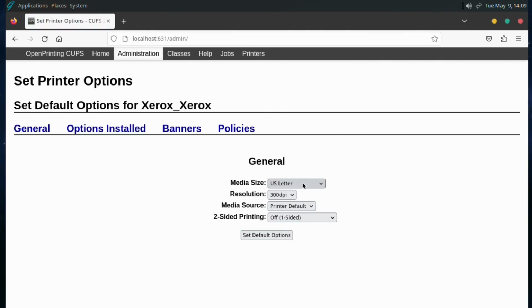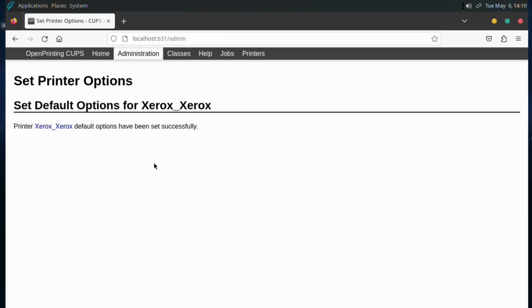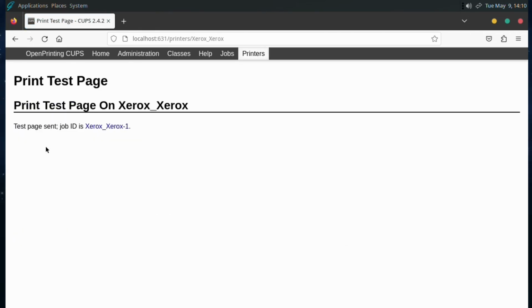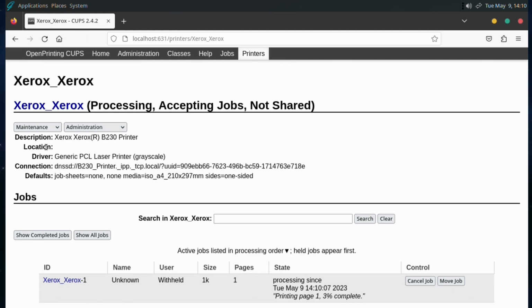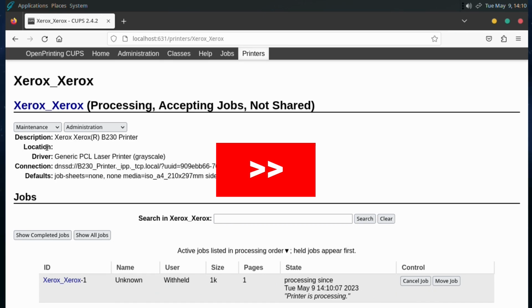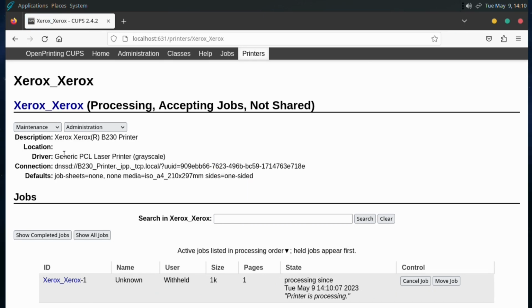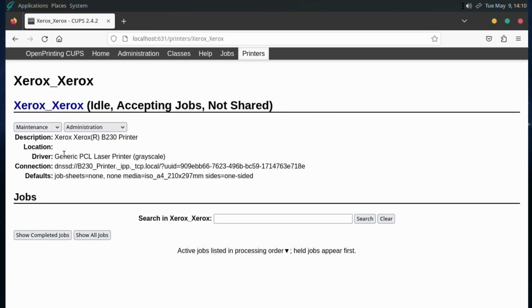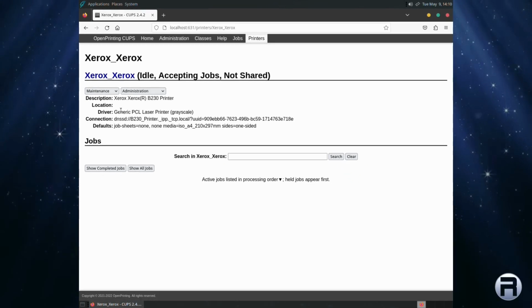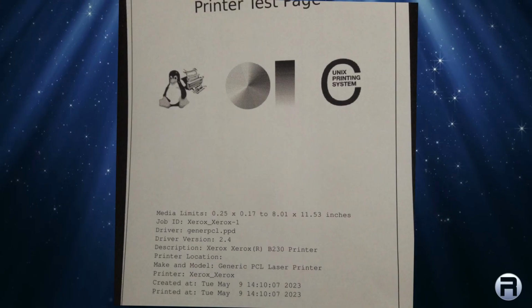Set printer options. Change it to A4. Don't need to change anything else. Set default. And hopefully this works. You never know. And print test page. Oh, looking good. So the B230 is a PCL 6 compatible printer, I think. It's taken a while. Hopefully it hasn't come back with an error. Nope. It looks like it's done it, and the machine is whirring, so very nice. I'll scan the picture. And there it is. A printer test page.